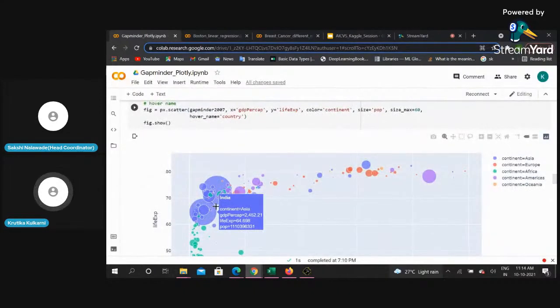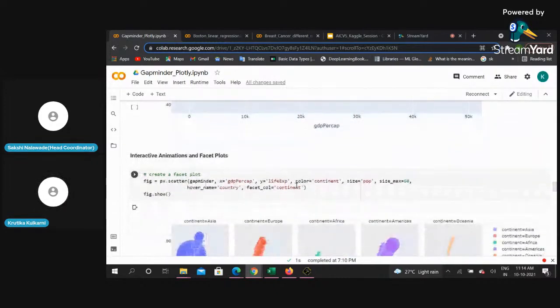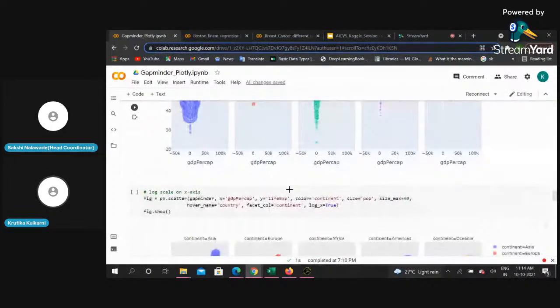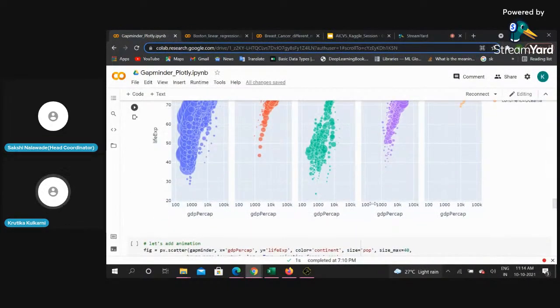So this is about the country. Let's check what we have for India. It is saying it's an Asian continent. The GDP is given, the life expectancy is given, and the cool thing about Plotly is that you can really create these wonderful animations.